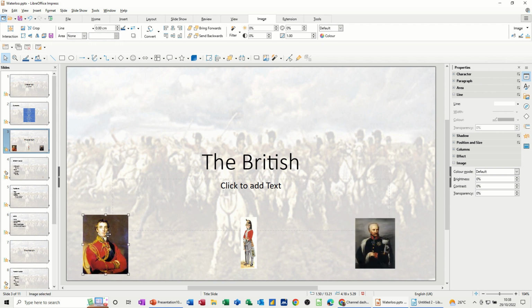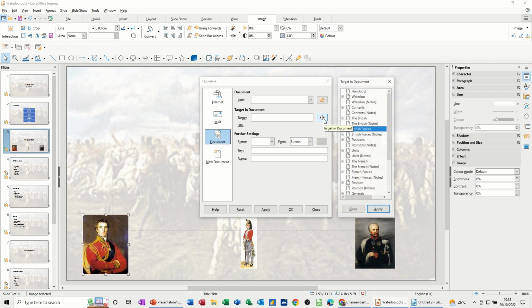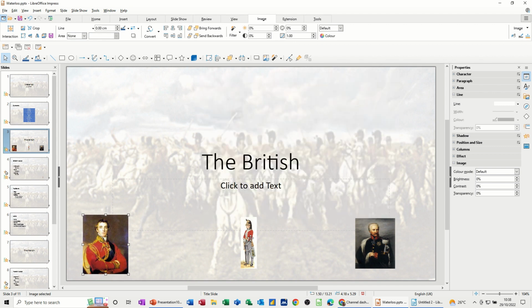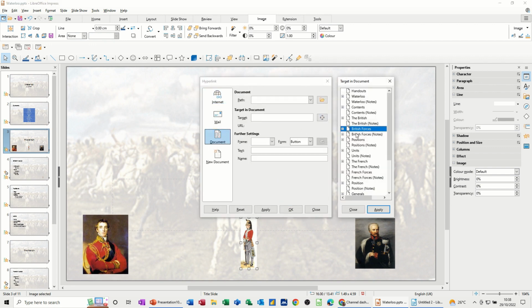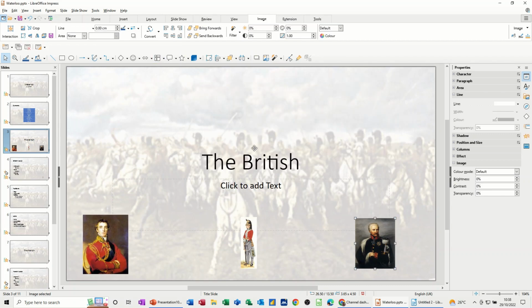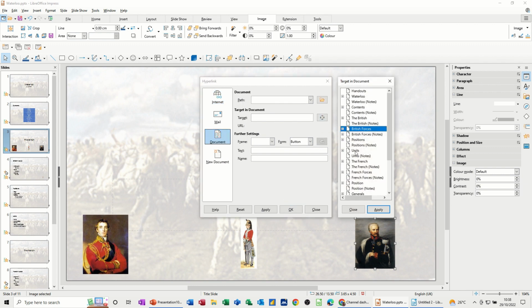So the same process applies. I click on the actual picture, do Control K because that's the quickest way, and then you get it to navigate to the slide you want. So this first one, I want it to go to British Forces because I'm on the British slide. Apply, OK. This one, Control K, document. So this one goes to British Forces Positions. Apply, OK, and then this guy can go to the last one, Control K, document, and this one is units, apply, OK.